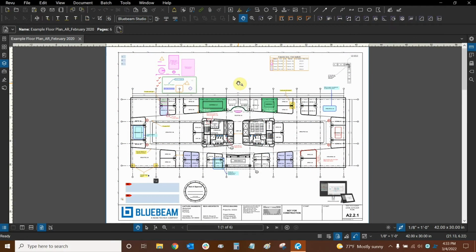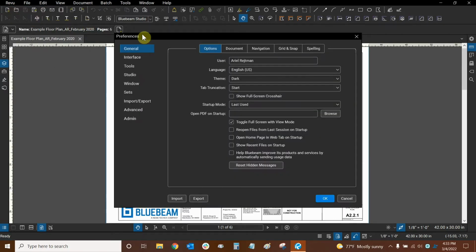Let's look at our preferences in Review and make sure that they're all squared away. We can find them by going to the Review dropdown and then clicking on Preferences. Let's start with the General category and then the Options tab at the top. Here is where the dreaded theme can be changed.